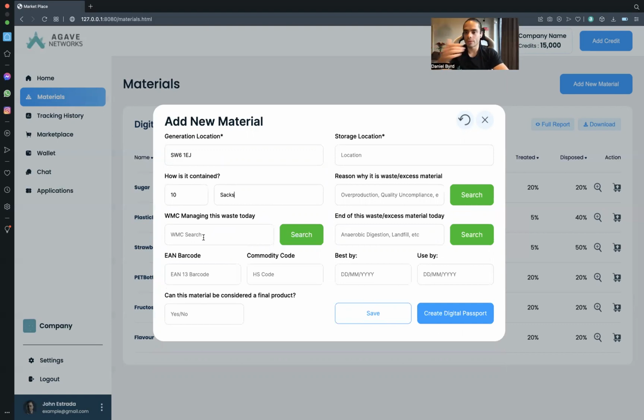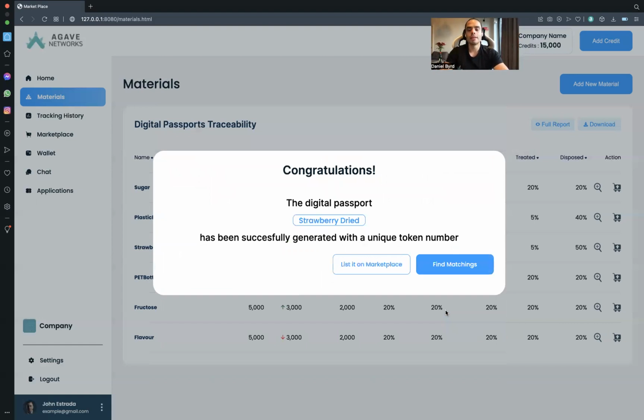Then after this, we can create an analysis of, after using Agave, how much savings you generated on CO2 emissions, on energy, and of course, financially. Again, all the information that you can, including best by and use by dates. We are talking about food here because it's strawberry, so all the information that you can. And then we're going to go ahead and create the digital passport. The digital passport for strawberry dried has been successfully generated with a unique token number. Then we can list it on the marketplace or find matching. So let's go ahead and find a matching.